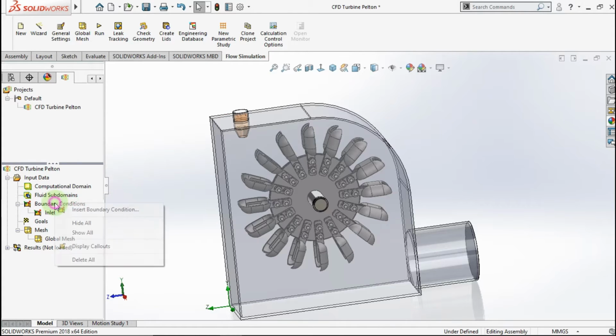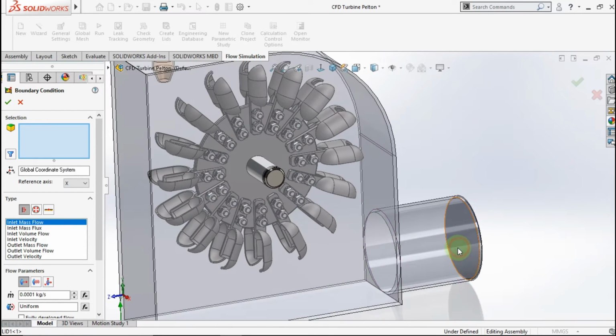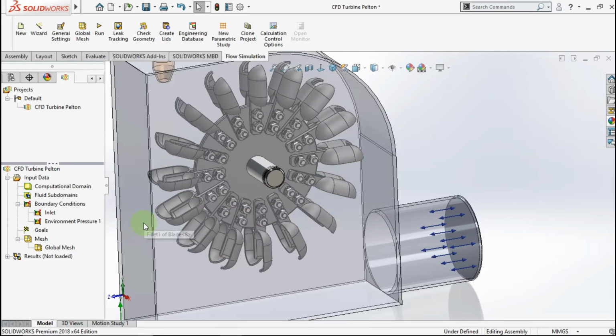Insert boundary condition again. Click this face. Choose environment pressure. Okay. Change name to outlet.